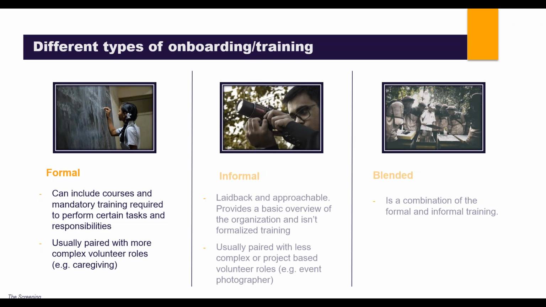These are usually paired with more complex volunteer roles, and they should be completed before an individual can begin their volunteer work, or at least the most complex parts of the training should be completed beforehand. So for example, a formal onboarding process might be what you would see volunteering for an organization like the Red Cross or for a distress center.